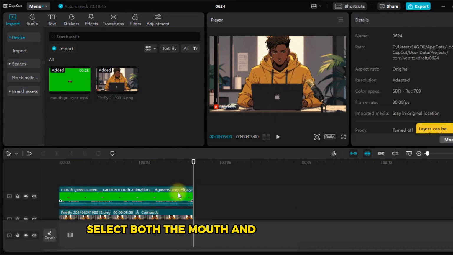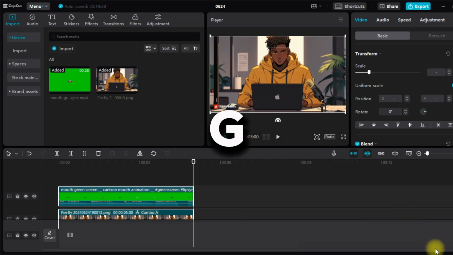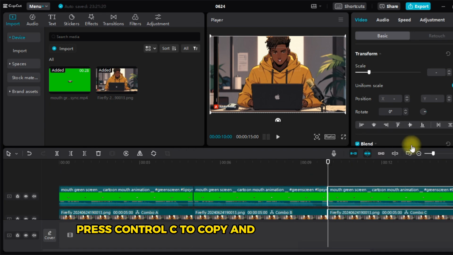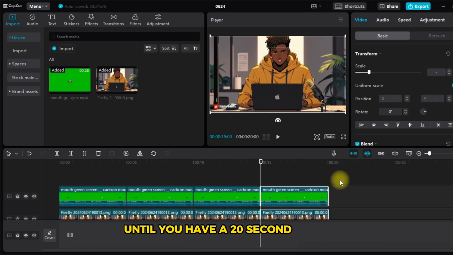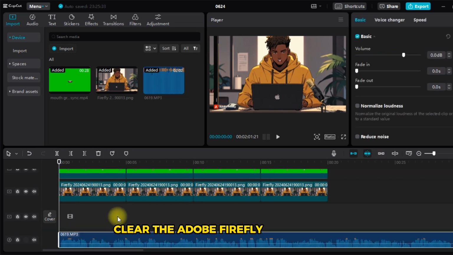Select both the mouth and avatar together by pressing Ctrl+A and group them by pressing Ctrl+G. Now let's make the video 20 seconds long. Press Ctrl+C to copy and Ctrl+V to paste until you have a 20-second video. Add your voiceover. Before exporting, clear the Adobe Firefly watermark.